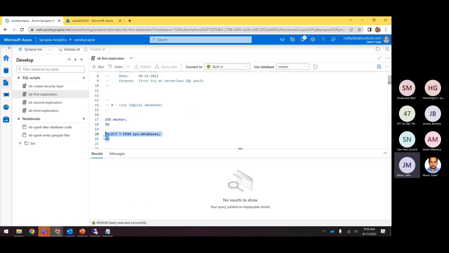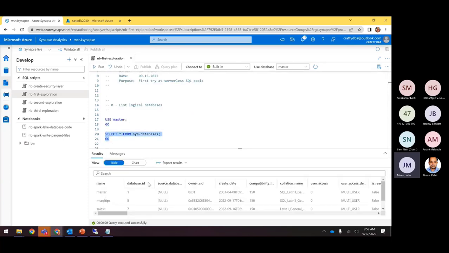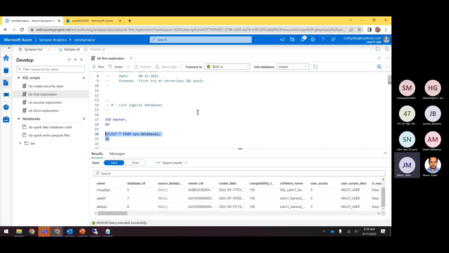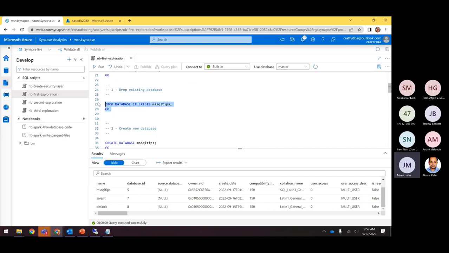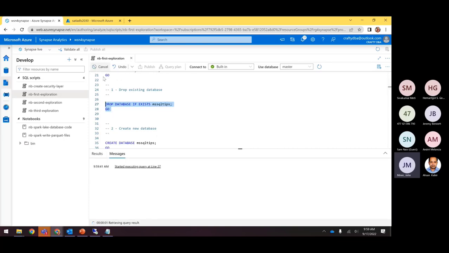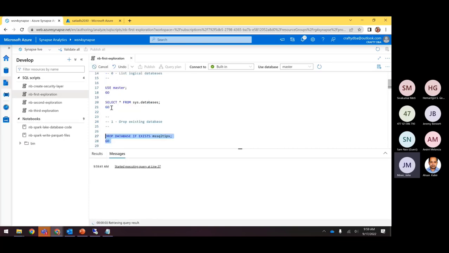And we can list databases, right? What do we have out there? And we can see we have master, MS SQL tips, sales LT and the default, right? Same thing as we saw before. So now I'm going to drop the database. Oh my God, it's gone. Okay. And now if we go back here and look at it, well, is it still working? Yeah, it's still working.